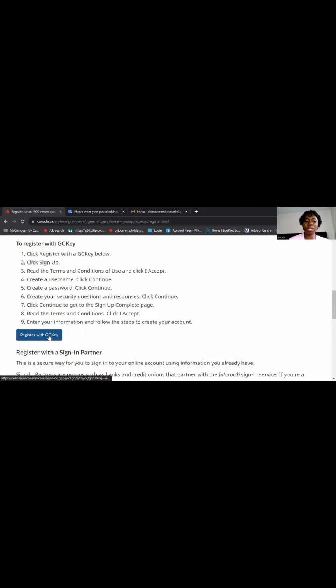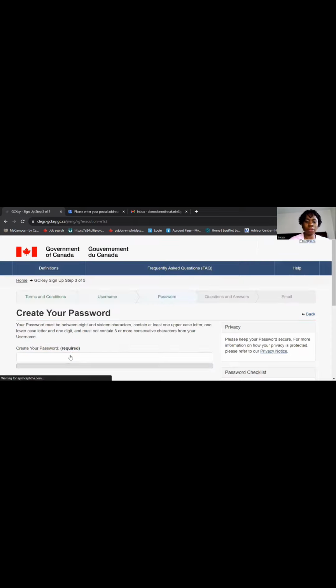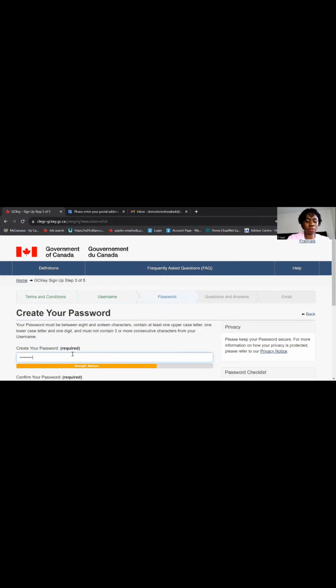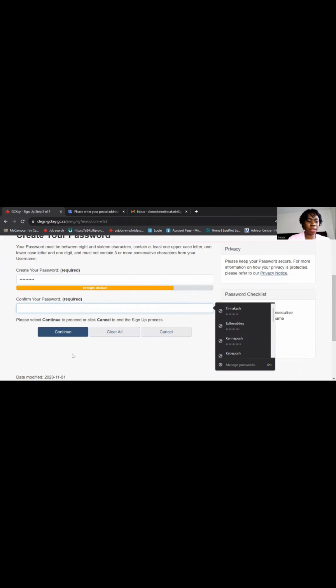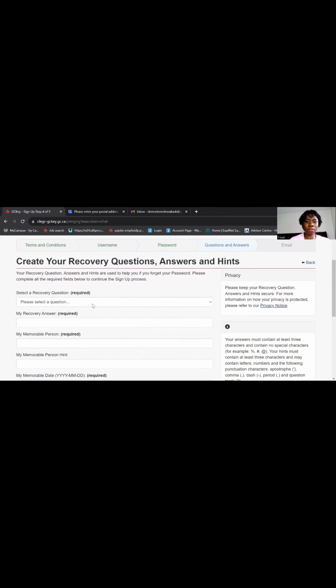So I'll just register for GCKey right here, accept, and create a username, demo Tinna. I think I've used demo Tinna Kash in my other videos. Then continue, create a password. Okay, and recovery questions. You're supposed to answer all these recovery questions and put them in. I'm just going to skip this part.